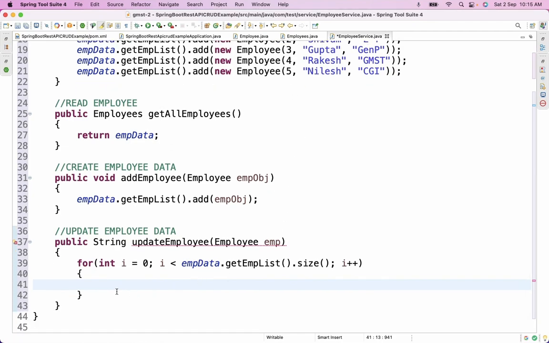Okay, so then each and every index is one employee object. So we need to convert to the employee object first here. Employee eobj equal to emp data dot get employee list dot get of each and every index data.